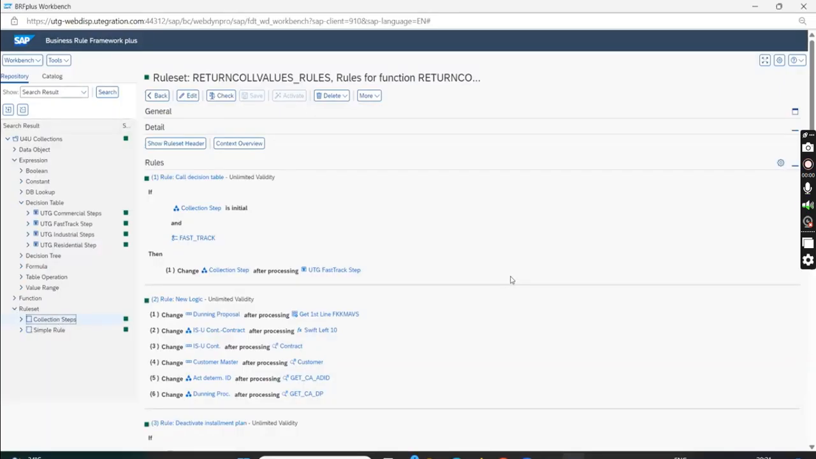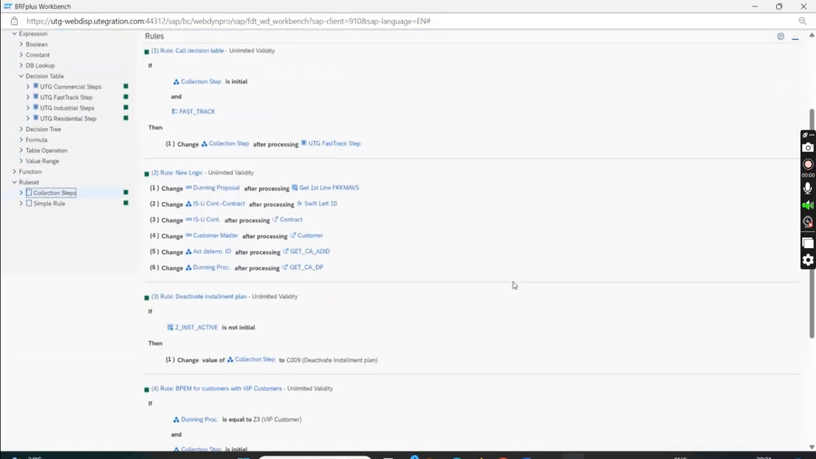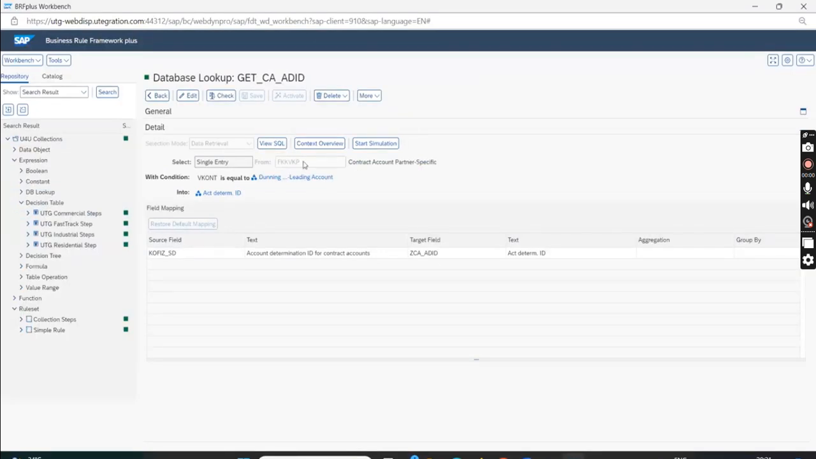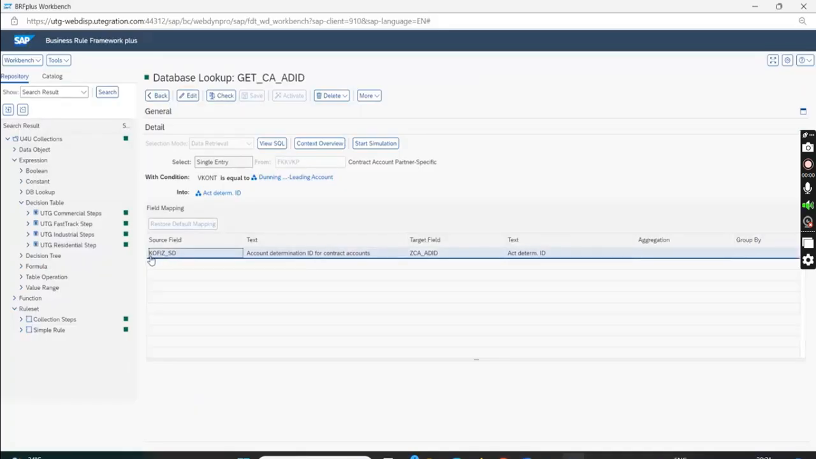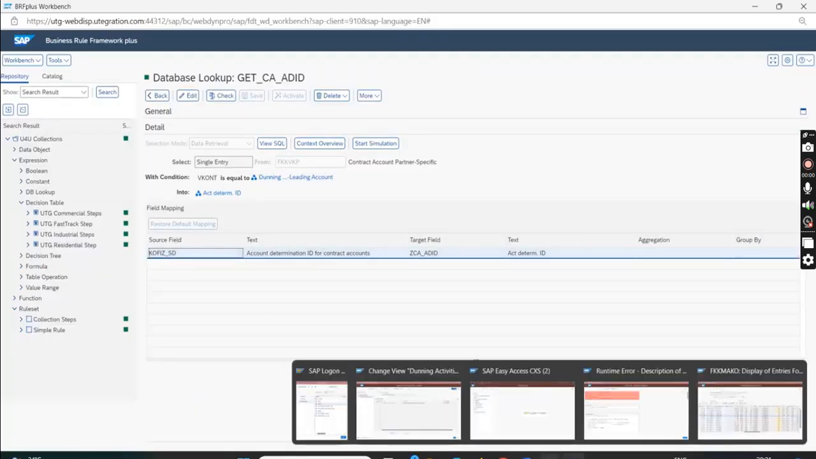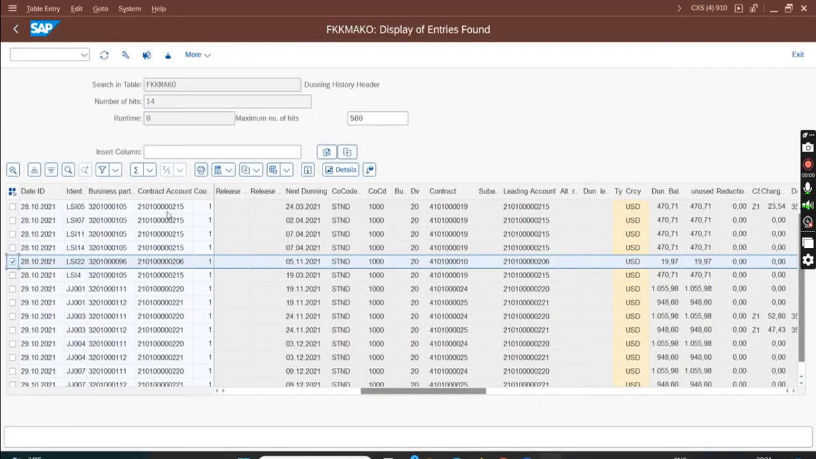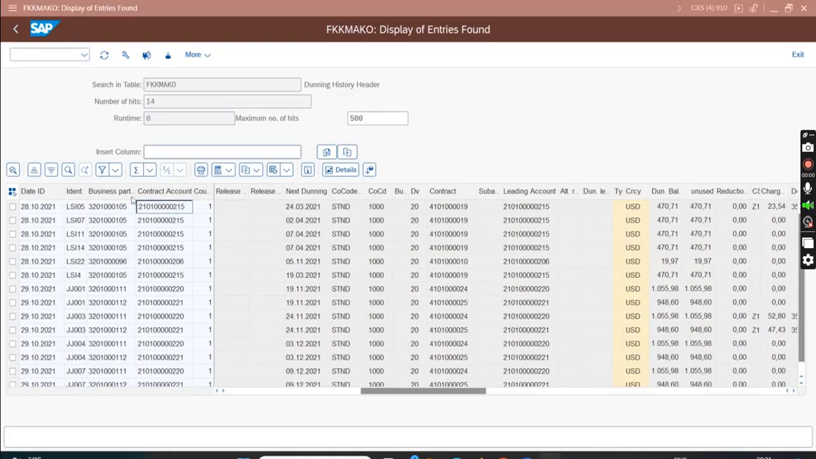Here you'll see a lot of coding mentioned, like how to get the account determination ID. The logic is get CAAD. Click on it, see it is loading, the logic will be shown. Look into the FKK VKP table, and into the field KOFIZ SD. So you all know that this KOFIZ SD contains the... if I open any contract account, /o AC16, sorry, let me open from the contract screen itself, contract account.